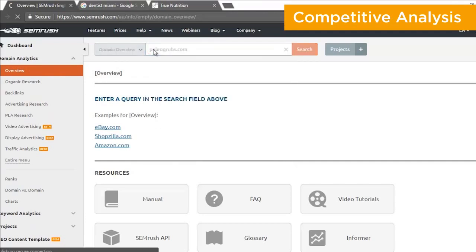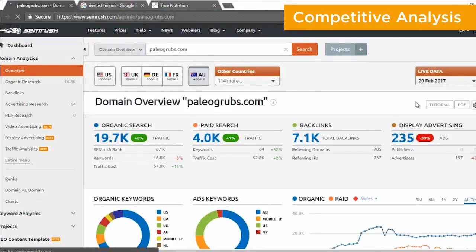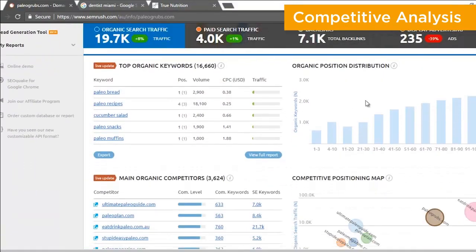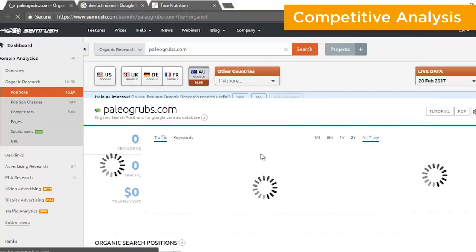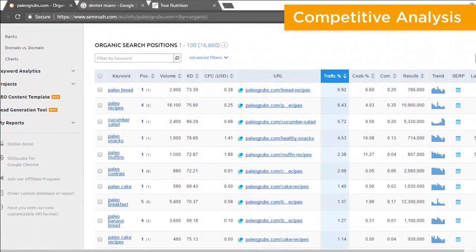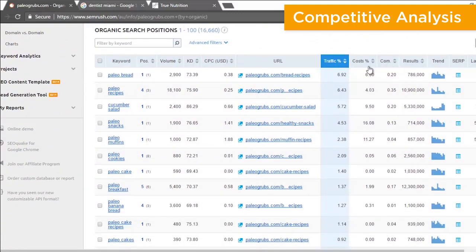ranking for relevant terms. If we just bang in another competitor website, I'm just reaching and grabbing random ones here, a paleo website, jump in and check out what kind of keywords they're ranking for, we can use this tool to get an idea of keyword ideas. If we've got our own health food website or paleo blog, we can steal some competitors' ideas. And in this case, we see paleo bread getting almost 3,000 searches a month. Getting them about 7% of their traffic.